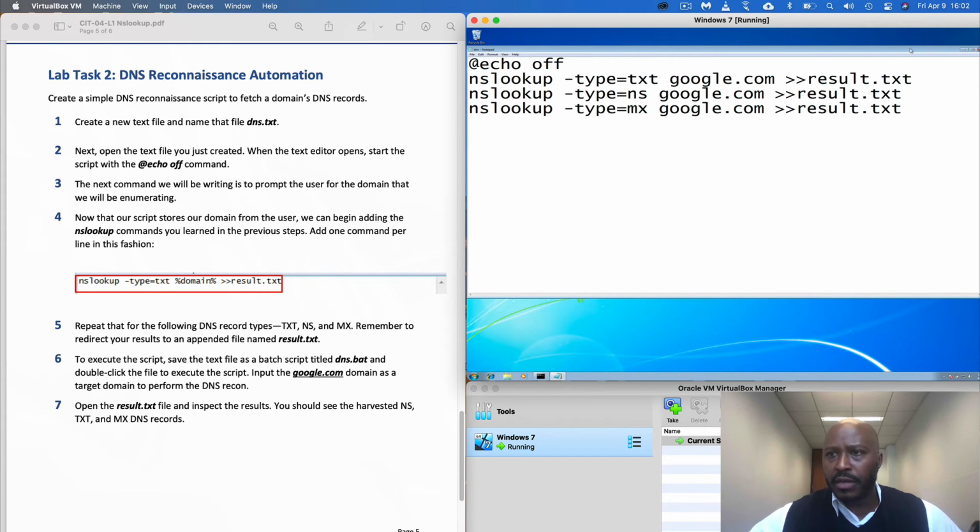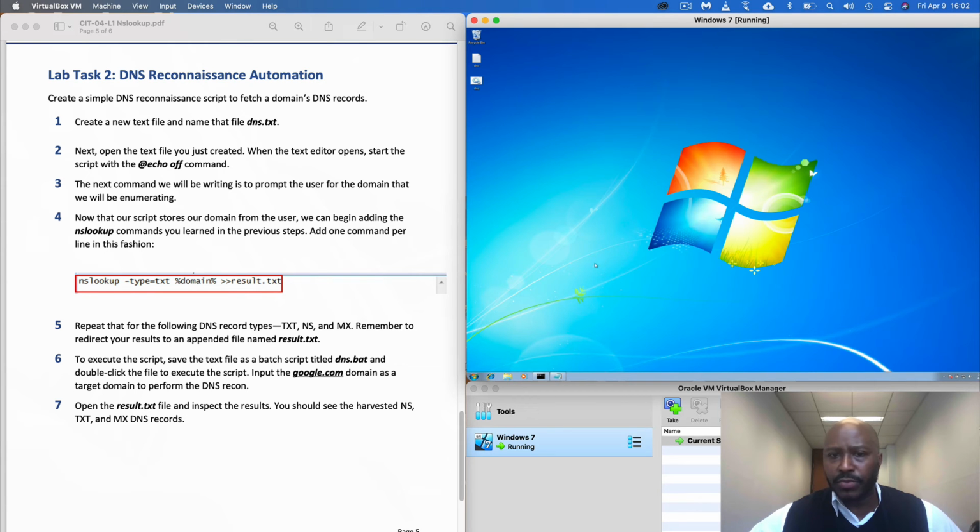I don't need this for now, so I'm going to minimize this again just in case we have to come back to it a little bit later. Actually, I can close it out altogether. I'll just leave it alone. Okay, so I have my text file. I have my DNS batch file.